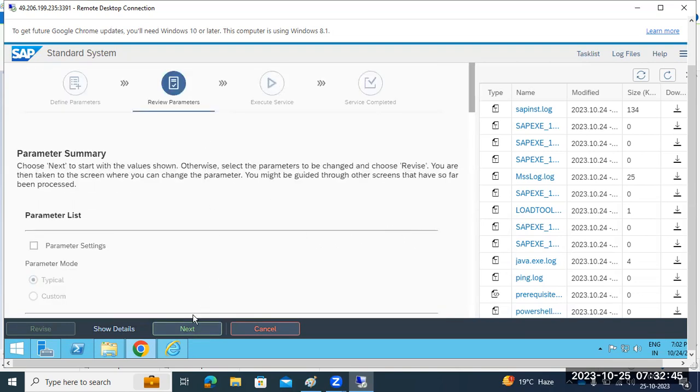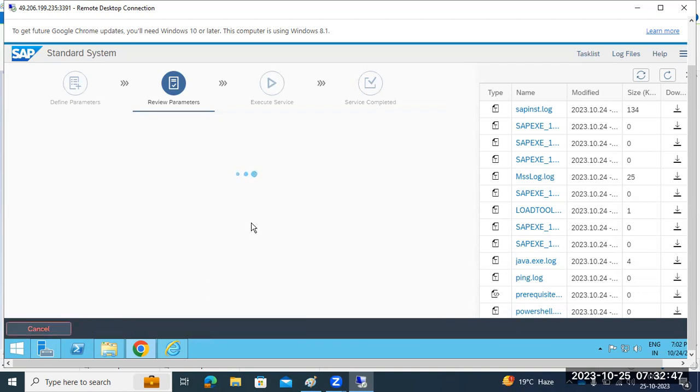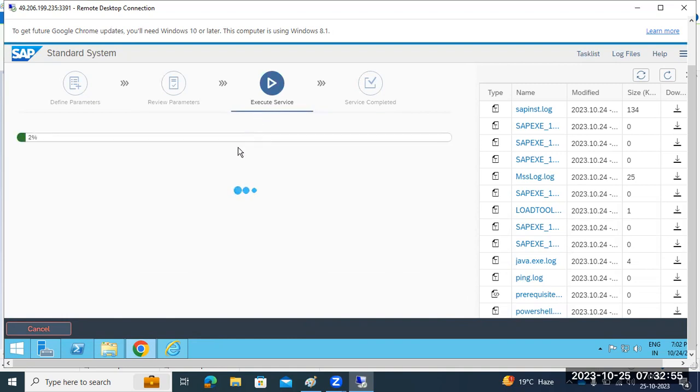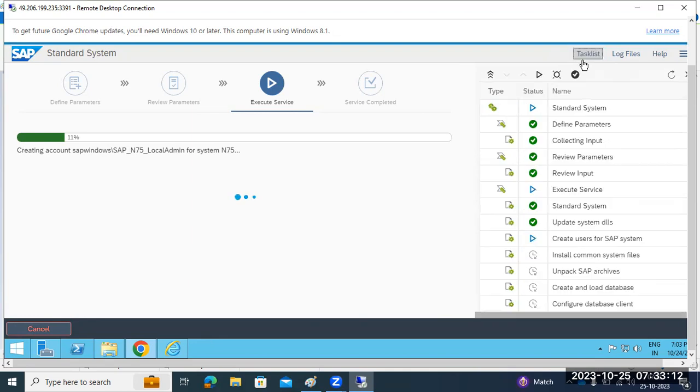Now in the review parameter section, if you click on the next button, the installation will go to the execute service. In the execute service tab, the system will take care of everything. Here you won't get anything except cancel. Then it will start installing the SAP system. Here 11% completed, up to 100%. This thick line should come up to 100% here. Then the installation will be completed.